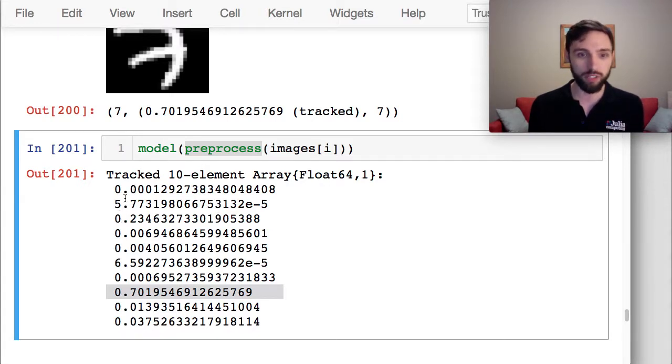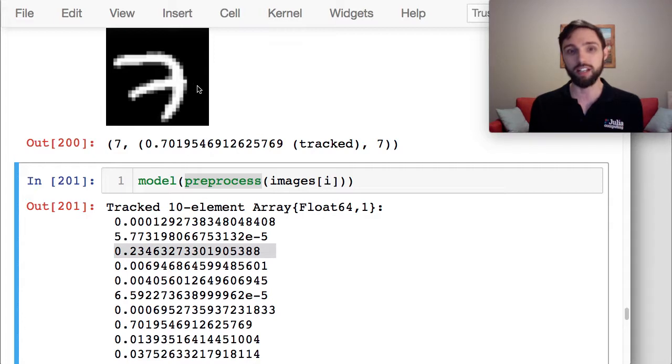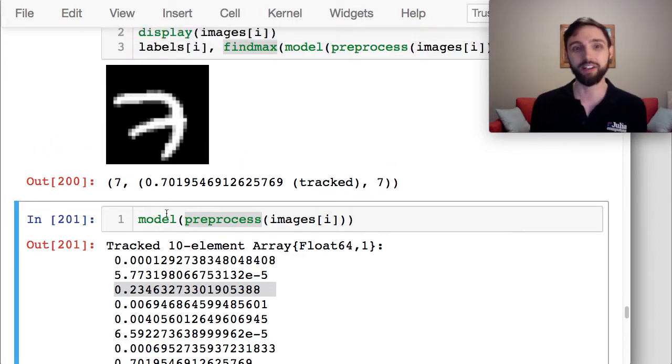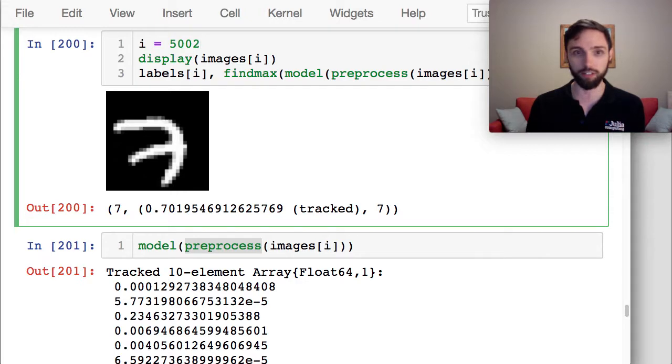But if you look, 0, 1, 2, 2 is the second most likely number that this is. And you can kind of imagine how this is like a 2 that's just missing a bit of its loop there, which is interesting and kind of cool to see. It's always interesting to see how things mess up. Let's keep going and look at a few more of these.